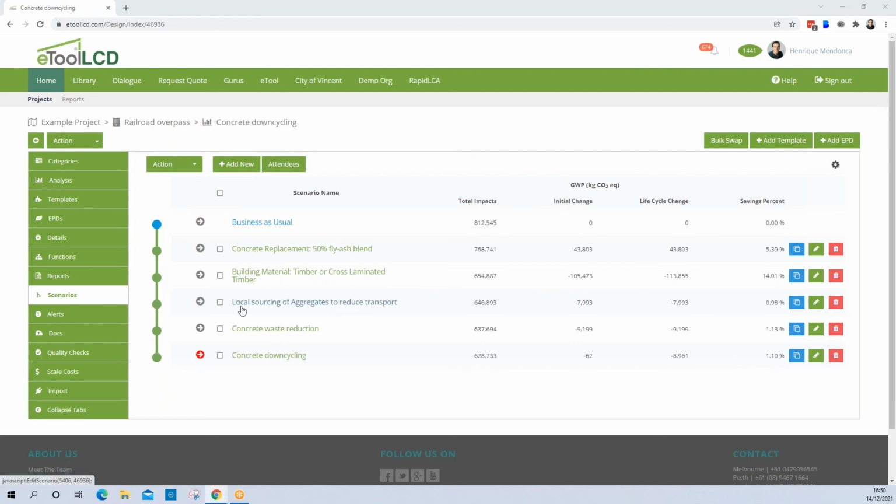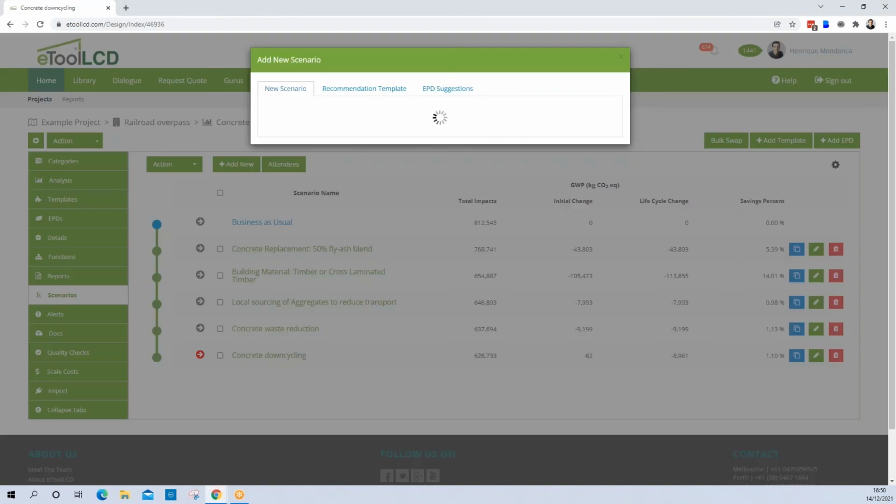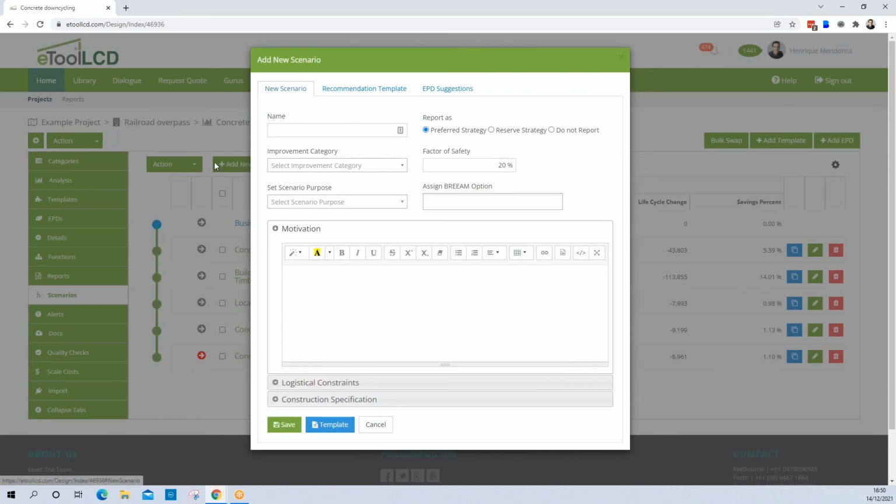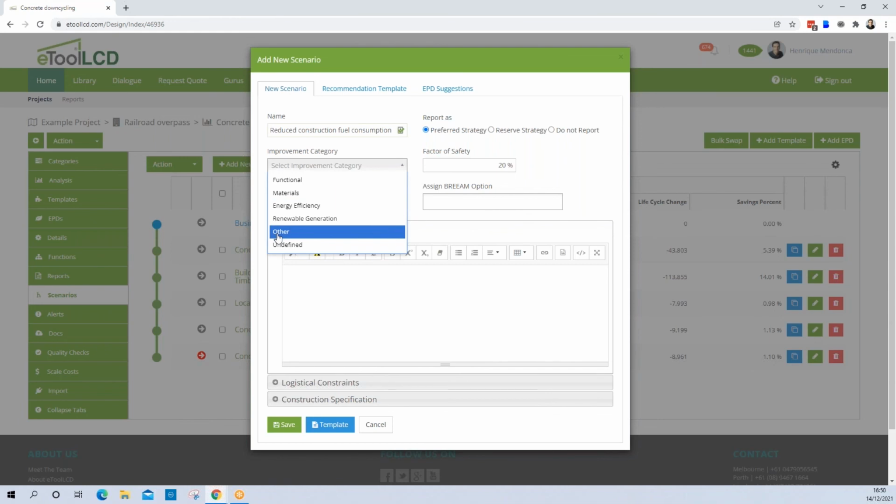So next one here will be focused on A5 impacts, so construction impacts. So I'll add a new scenario and I'll call it reduced construction fuel consumption. I'll call this other improvement category, zero factor safety, create a new scenario, and I can paste my standard description into this one as well as an example.